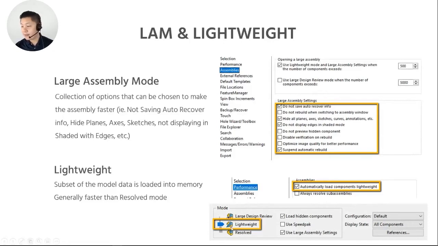Then we have that slider. So say you want to be able to choose, you like to decide whether you want to do large design review, resolved, or lightweight. When you do your File, Open, there's that slider there. You can just choose it right in the middle, and from there you can set and open up your components. It's the same way where, for example, you choose whether you want to load or unload those hidden components.